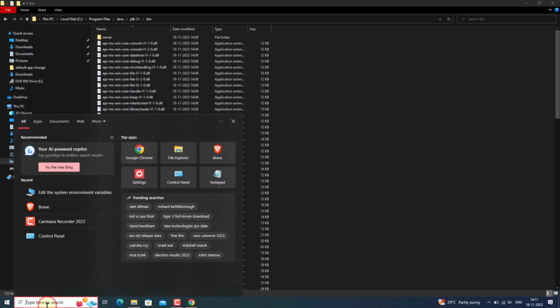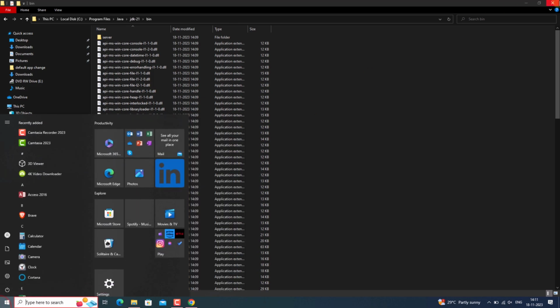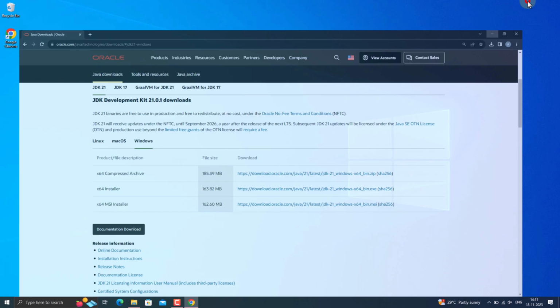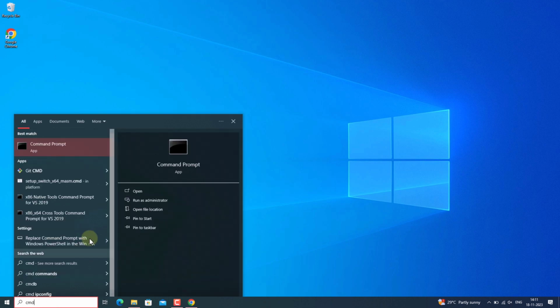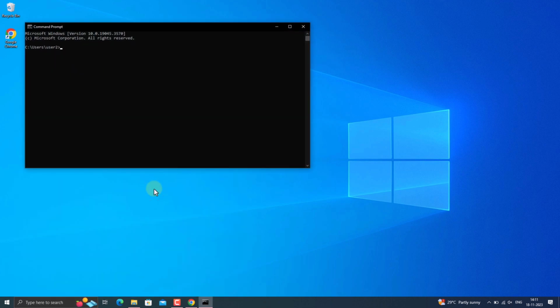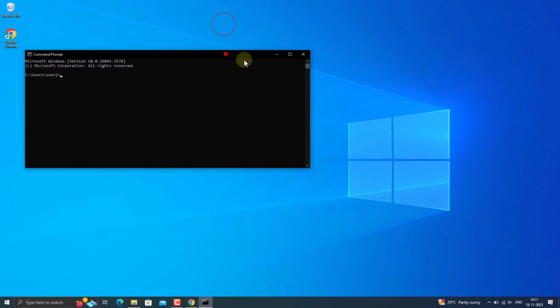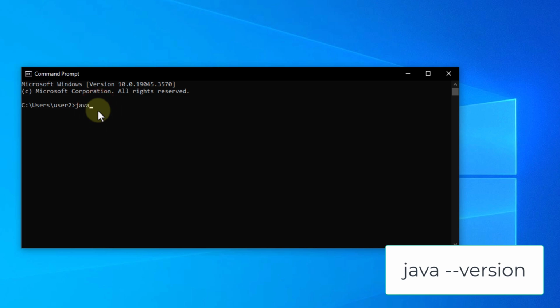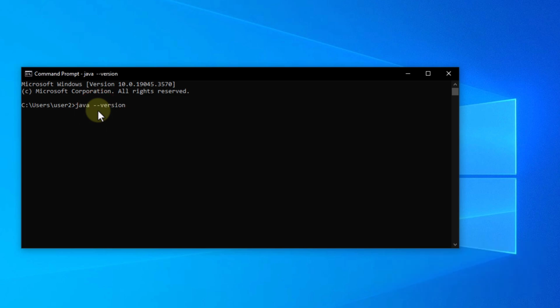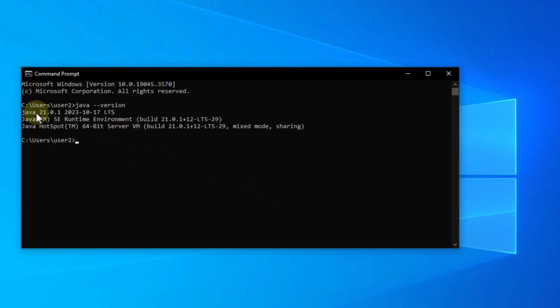Now let us verify the installation has been completed successfully or not. I'm now moving to command prompt, cmd, click open. Here we can start typing java space --version. This gives us the version details, and once we get this version detail, this shows us that Java has been installed successfully in our system.